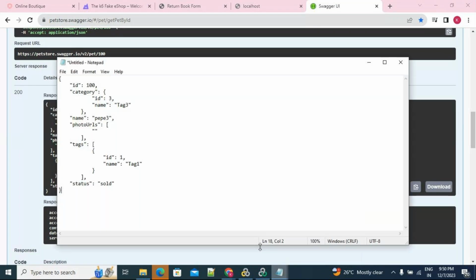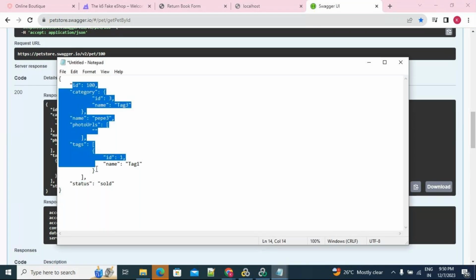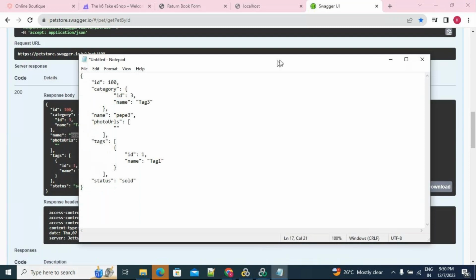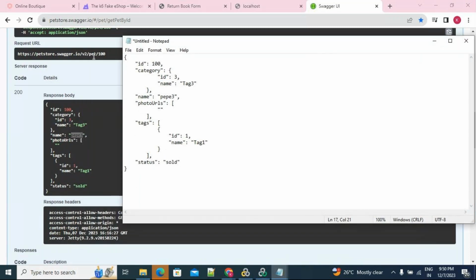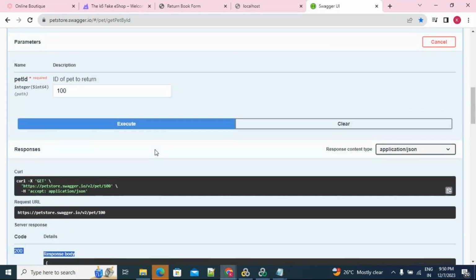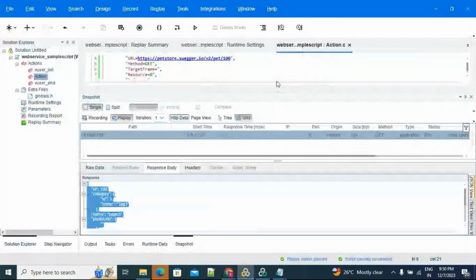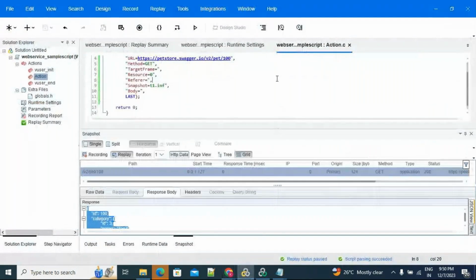Same stuff, you can see it here. In this case, this is successful. So this is how you will create a web service scripting. Just a high level walkthrough of how to create a web service scripting.